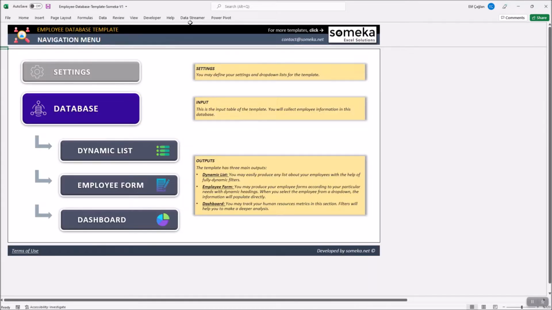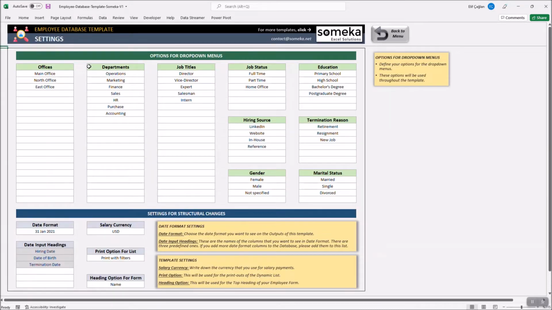Now, it's time to start with the settings. There are 2 sections on the settings sheet. One is for drop-down options, and second is for structural settings. On the structural settings, you may select the date format you want, and you may input your date input headings. You may also change the currency and print and heading options for your outputs.